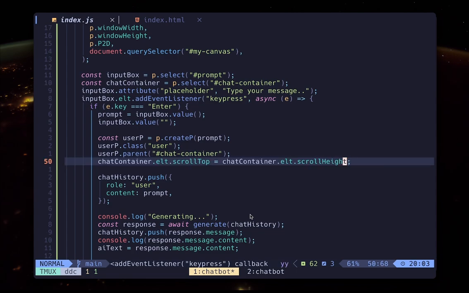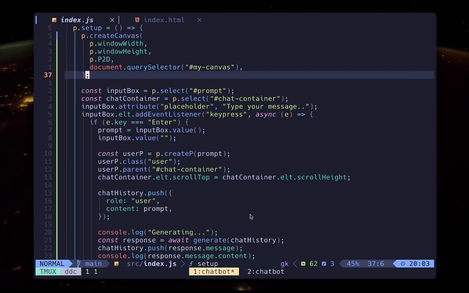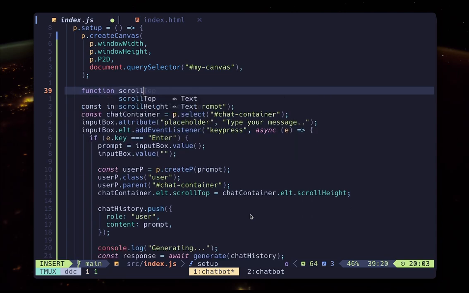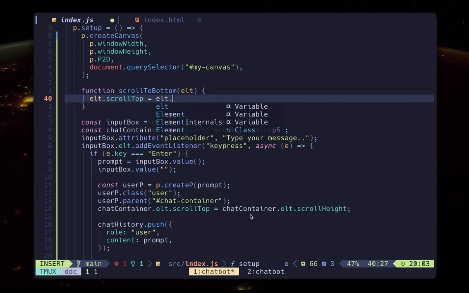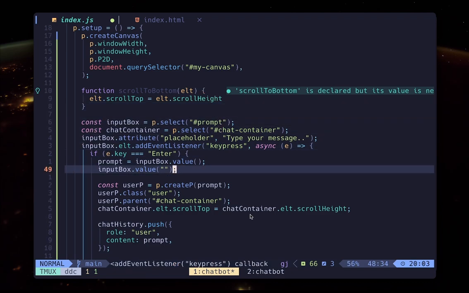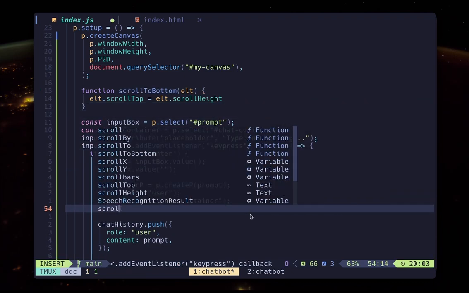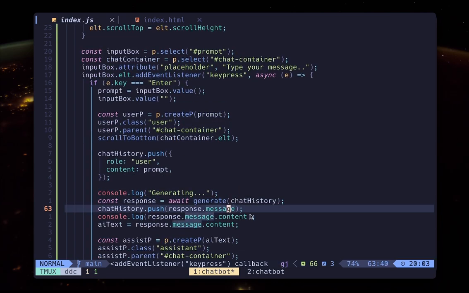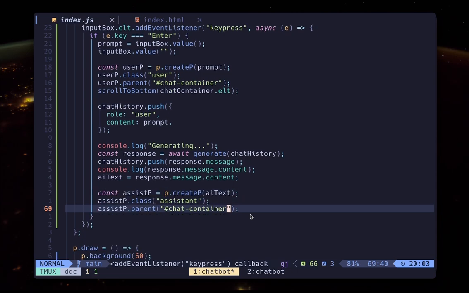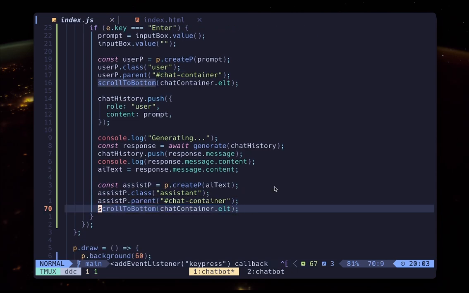So how about we create a function for that? So here I will just create scrollToBottom, which will take an element argument. Element scrollTop will be element scrollHeight. Then I'm going to replace this line with this function we just created, scrollToBottom. The element is chatContainer.elt, the raw HTML element. I'm going to copy this function and use it again after we create a new assistant paragraph.